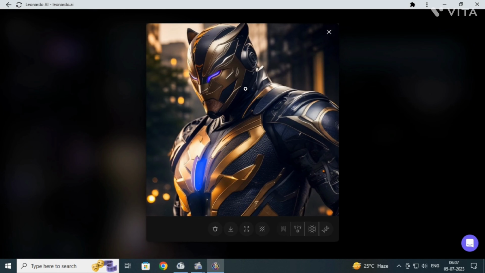Look at this superhero image, a character, an RPG character. I really liked it. Very impressive. You can see the image of a superhero. Similarly, you can also generate an image of an RPG character or superhero or something.